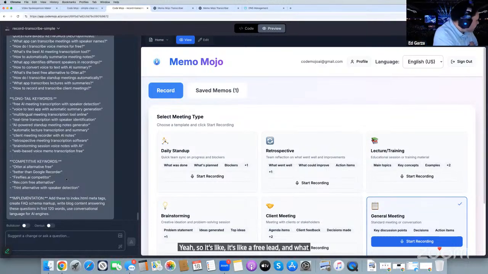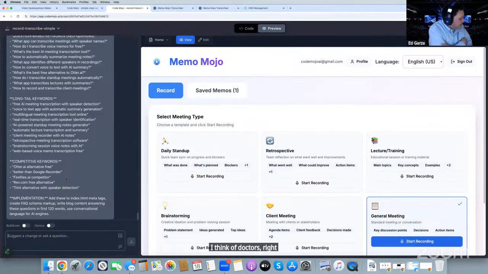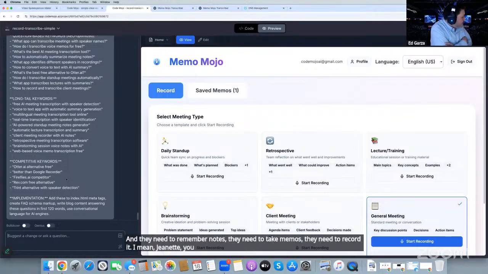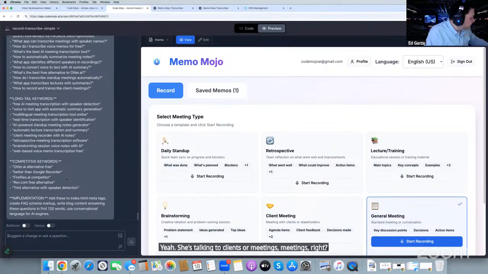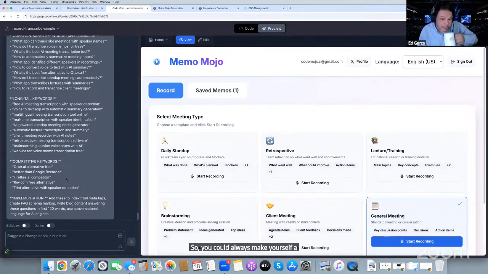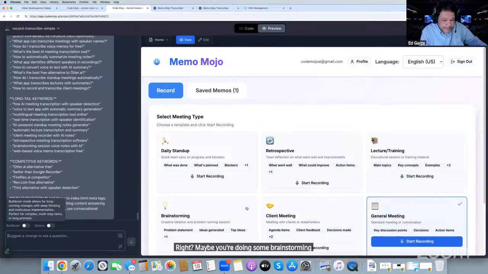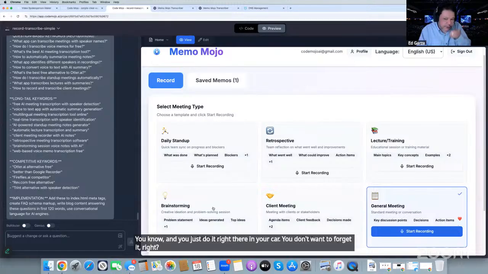What business doesn't want to transcribe their meetings or their lectures? I think of doctors, right? Doctors have meetings that are important and they need to remember notes. They need to take memos. They need to record it. I mean, Jeanette, you're on the call. Won't you use this yourself? I'm sure you will. Yeah. She's talking to clients or meetings, right? In her meetings, she doesn't want to forget stuff, right? So you could always make yourself a little memo note. Maybe you're doing some brainstorming, and you just do it right there in your car. You don't want to forget it, right? So you do a recording of it.